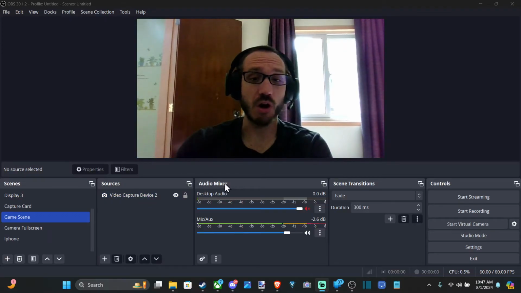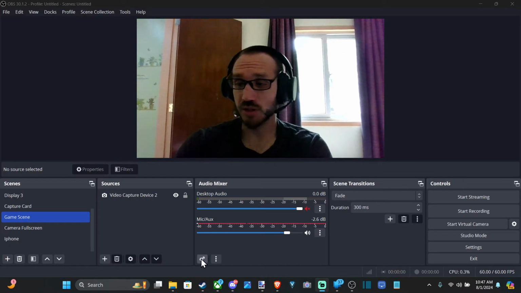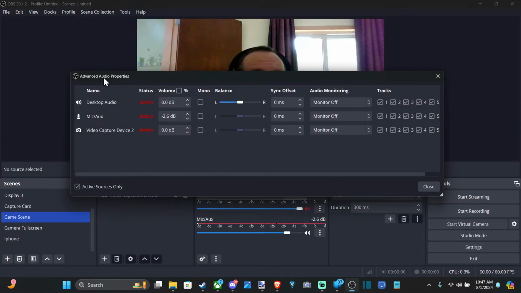Just go on over to the audio mixer right here, going down to the little settings options right here and select this, and it'll open up this page, Advanced Audio Properties. And then we can increase or decrease the decibels of our microphone under here. So we don't have to go to filters and add a gain or anything like that. We can just come directly to this section. And then we got the balance left or right and mono if we want.